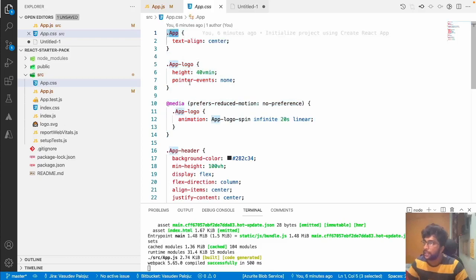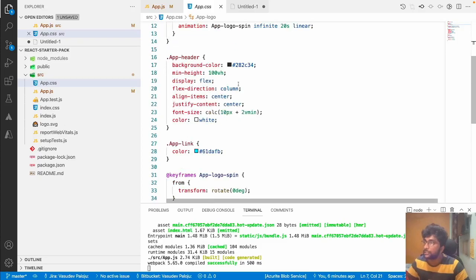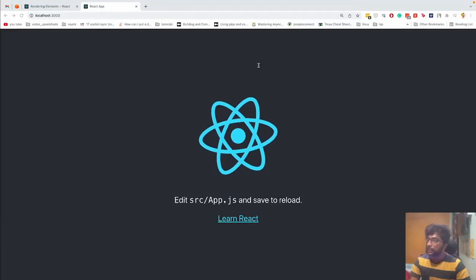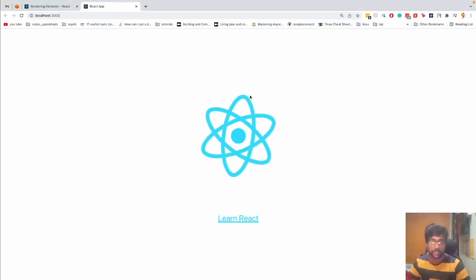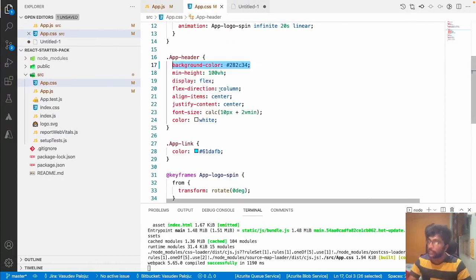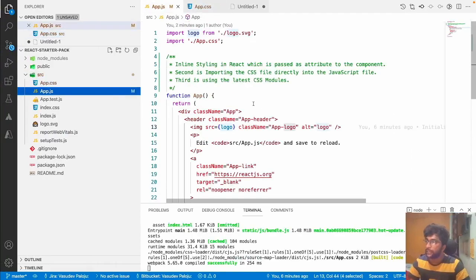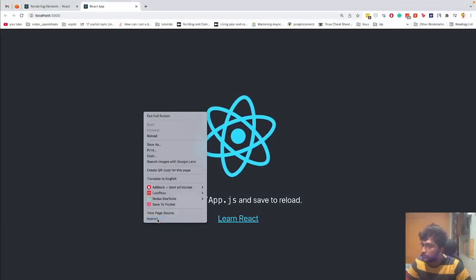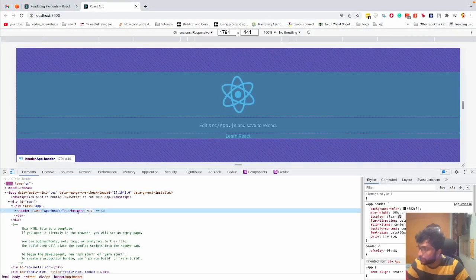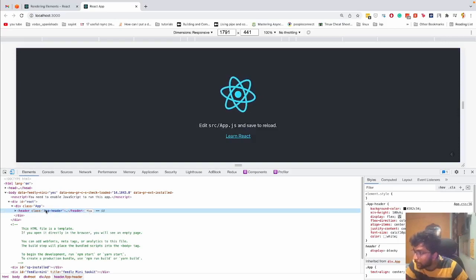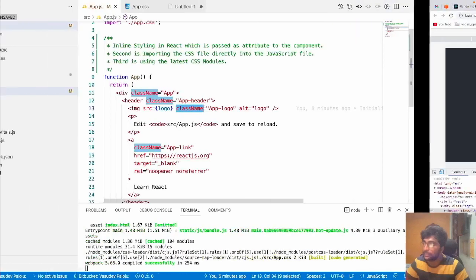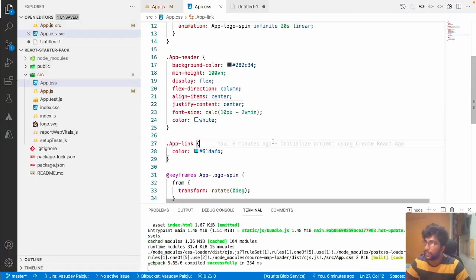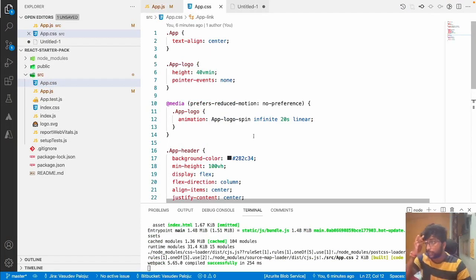So text-align center, App-logo, height, App-header. This is the background color. If I remove this and then reload my web page, see now the background color is gone. It is importing this file into React.js and applying all the styles based on the class name. If you go and inspect the element, see class App-header has got all the CSS properties which have been added in the CSS file. So it works pretty normal, no confusion over here.